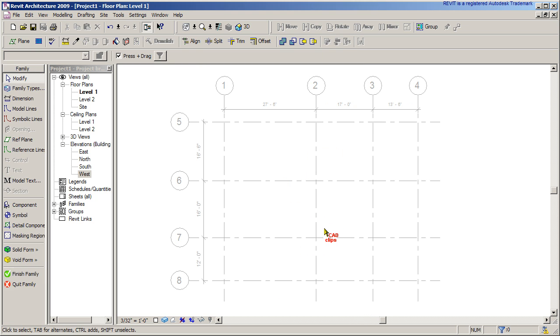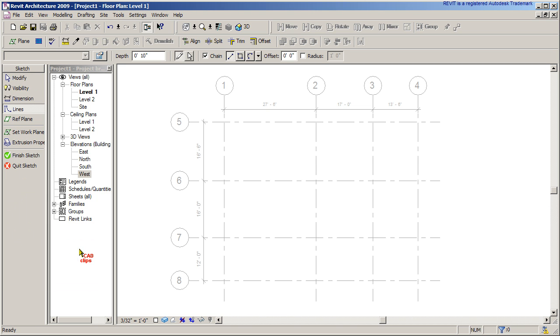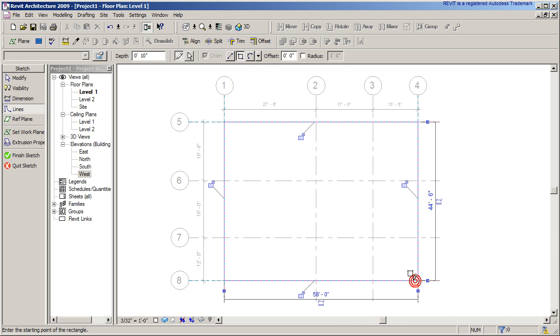I can give it a name if I want. I'll just leave it like that. Now I'm in the In Place Family Editor. I'm going to start by making a solid extrusion. Very basic. I'm going to use my rectangle command and go around the outside, and then I'm going to lock that to there.